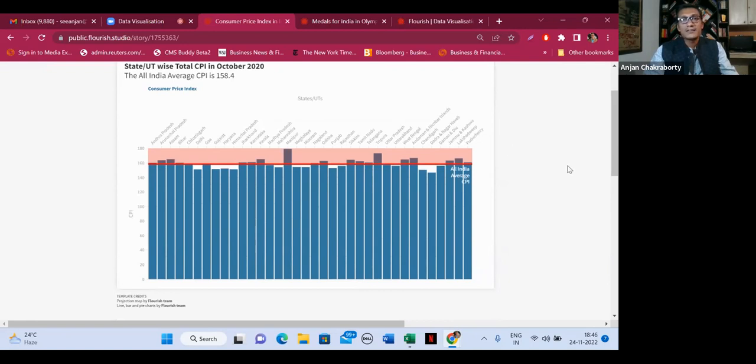I can see all the states, and this red line you see over here is the all India average. So I can clearly see in this visualization the states that are above average CPI and the states that are below average. For example, this is the highest. See, Manipur, I can clearly see 179.4. The second highest, Tripura, 173.4. The lowest, Dadra and Nagar Haveli, the Union Territory, at 146.8.